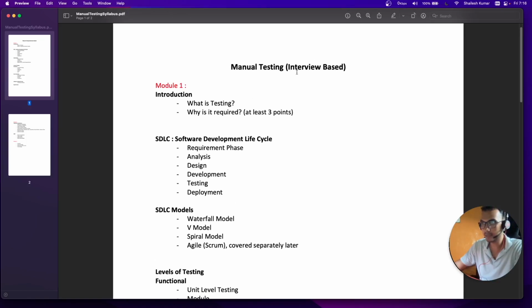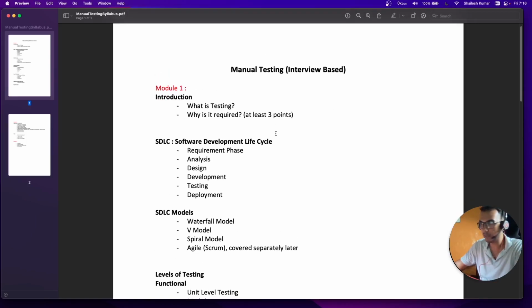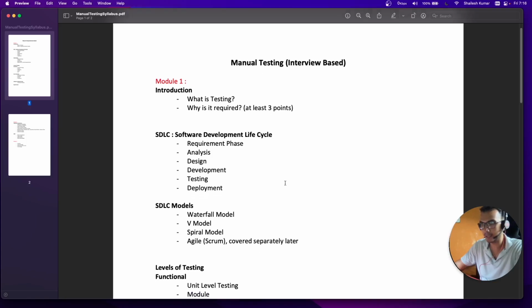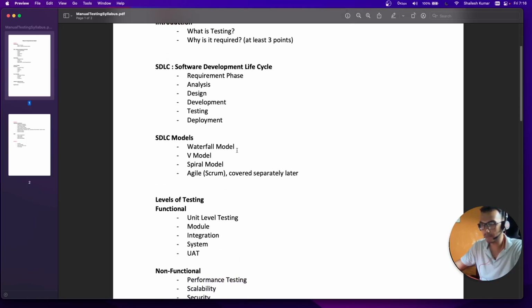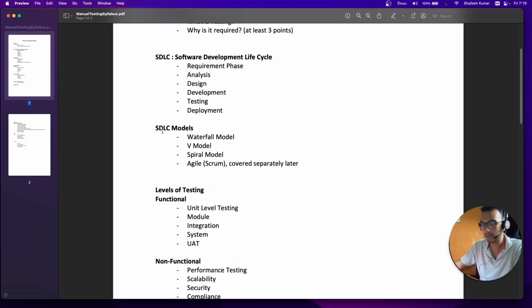Also, this is an interview-based video, so that with a single video you are ready to face any interview. All the important topics, I have covered in a single video. After that, we are going to cover the software development lifecycle, what each and every phase means, and what the output of each one is. After that, we are going to cover SDLC models, the famous models which are generally asked in interviews.